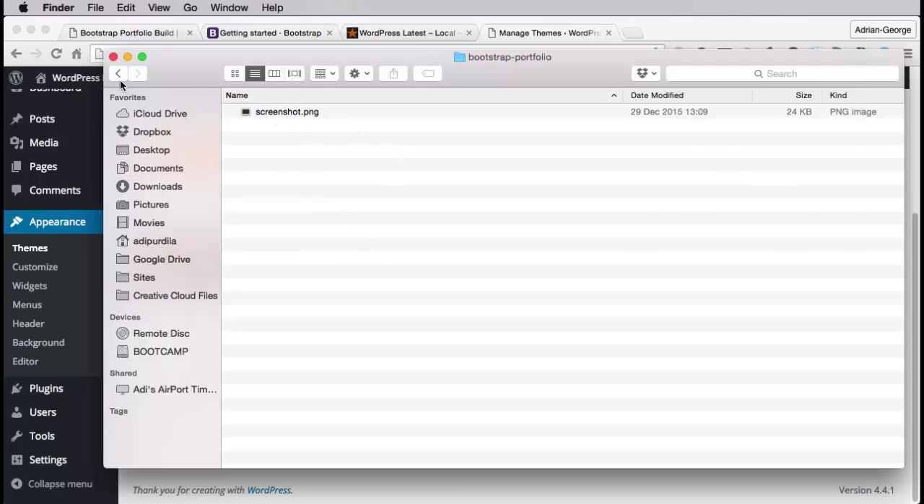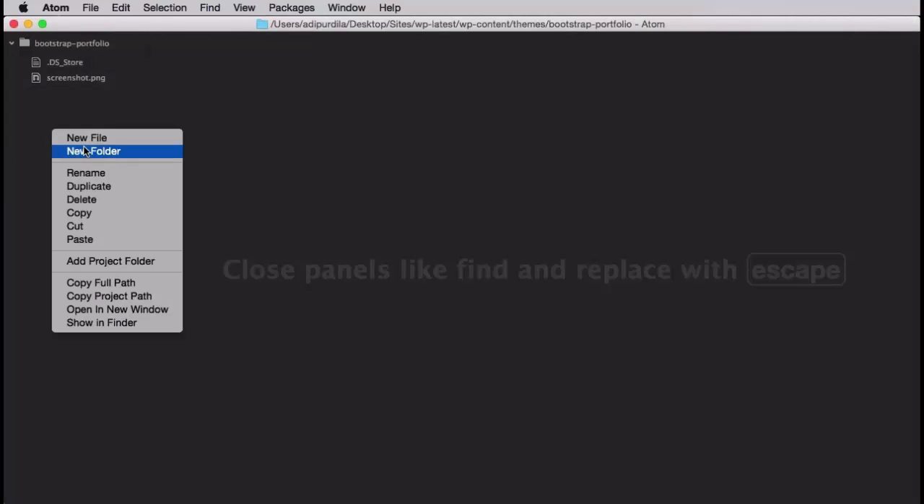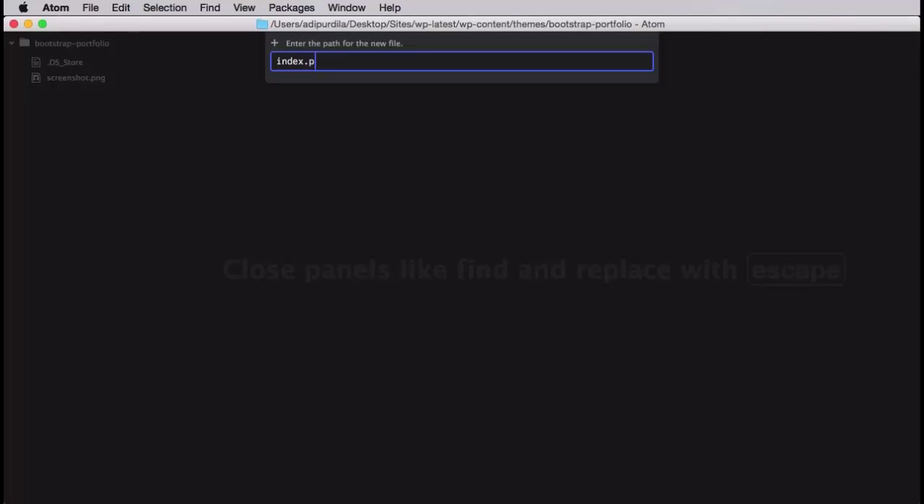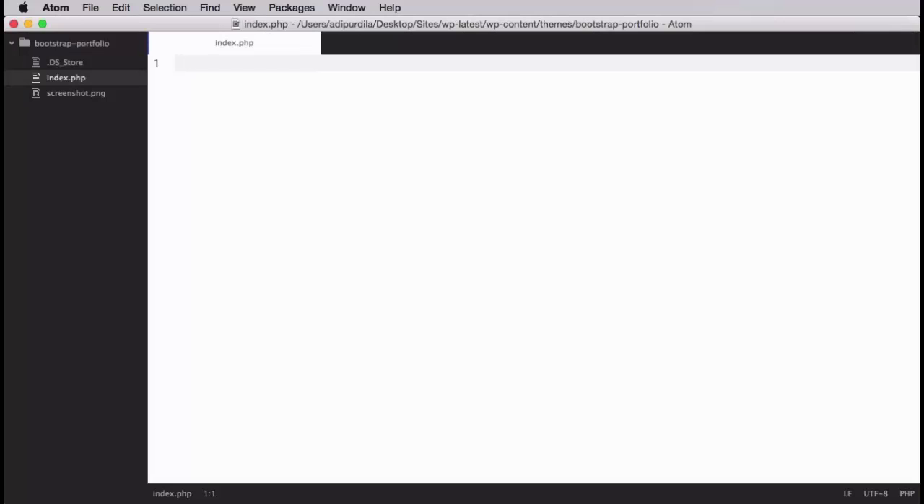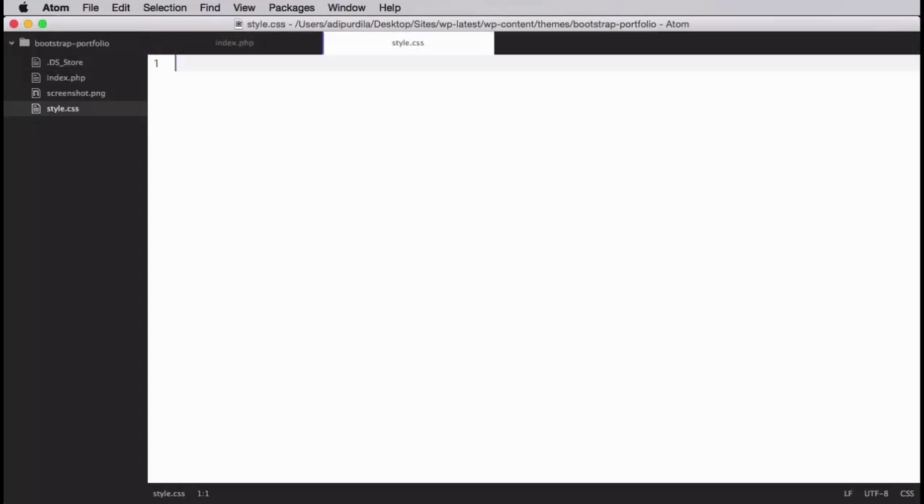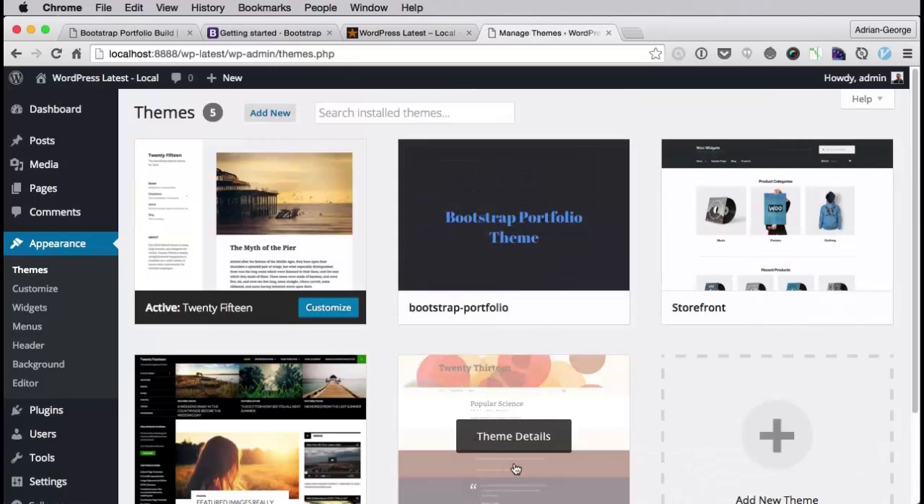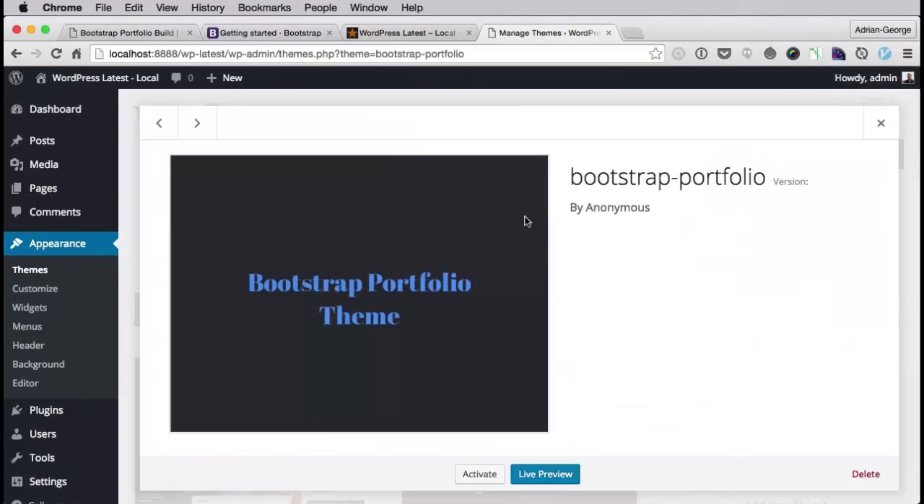screenshot.png. So now, if we go back to our editor and we create a new file here called index.php, now we'll just do PHP here. It doesn't need any kind of content. It actually doesn't even need this. And then create another file called style.css. And then we go back here and refresh. You'll see that we have a new theme, but we don't have any details for it.